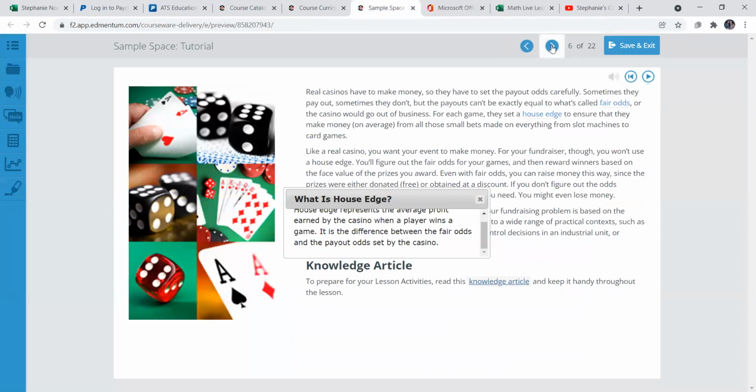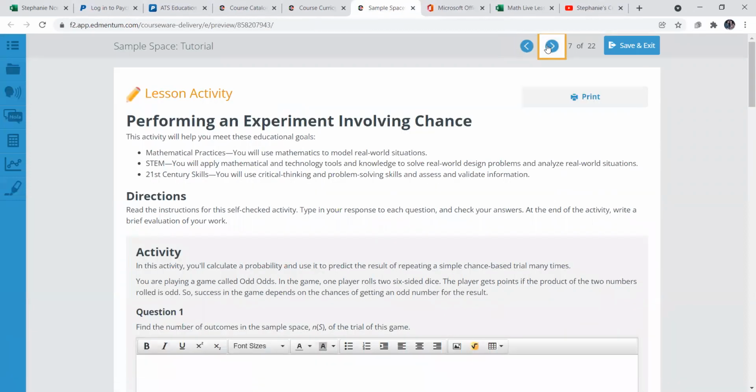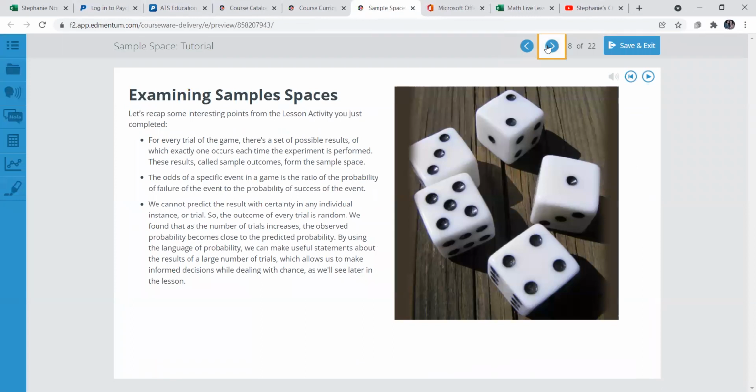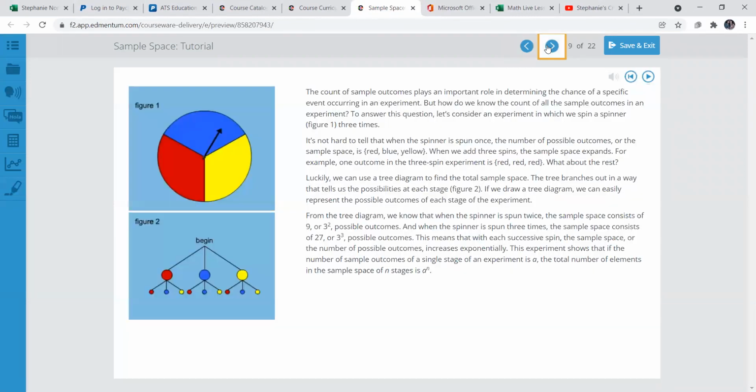Let's go back to our question. I'll have you do these questions on your own. Typically, I won't go over the questions. Sample space, it just talks about this.